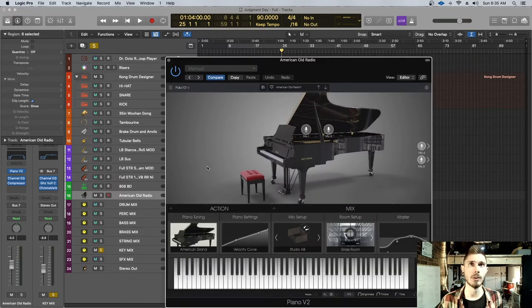So the instrument I'm using is Piano V2 from Arturia. This is part of the Arturia V Collection, which is the best keyboard collection you can ever ask for. I definitely recommend checking that out if you're looking for keyboards, high quality keyboards to be more specific. But this one's a specific patch called American Old Radio, which you can see over here. It has kind of a telephone EQ.